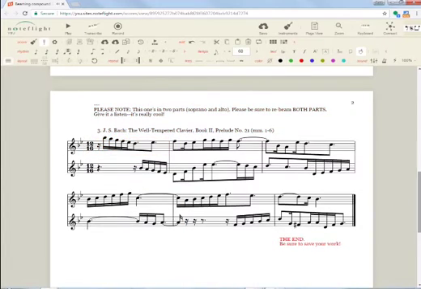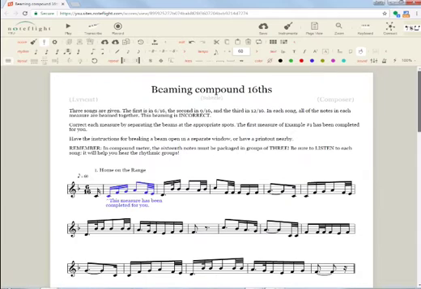So that's just an example of some creative things that you can do with rhythm in Noteflight.